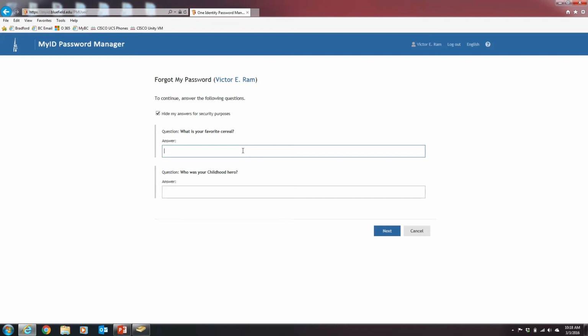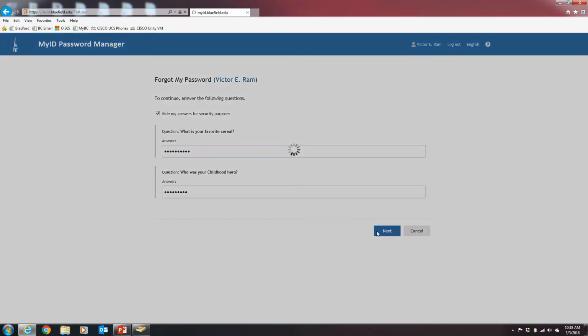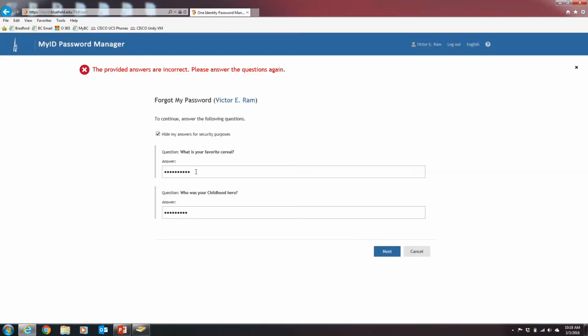Here, you're able to fill in your answers so that you may be able to retrieve or reset your password if it had been forgotten. And let's do this now. Obviously, it's typed one.